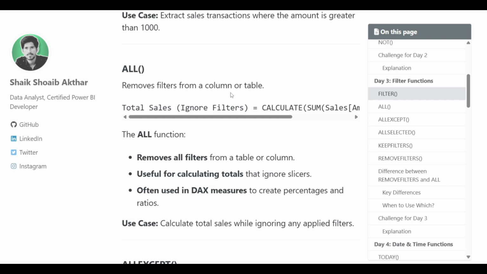Now let's look at the ALL function. The ALL function removes filters from a column or table. In this example, we are removing filters from the Sales table. It is useful for calculating totals that ignore slicers. It is often used in DAX measures to calculate percentages and ratios. The use case of this function is to calculate total sales while ignoring any applied filters. When we are using the ALL function, the calculation will have no effect from any type of slicer or filter.